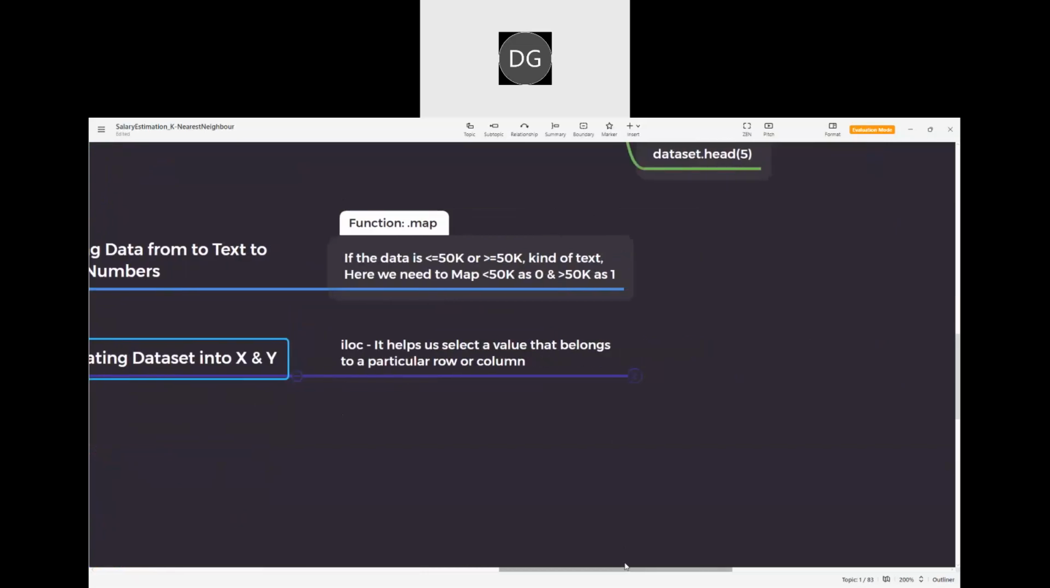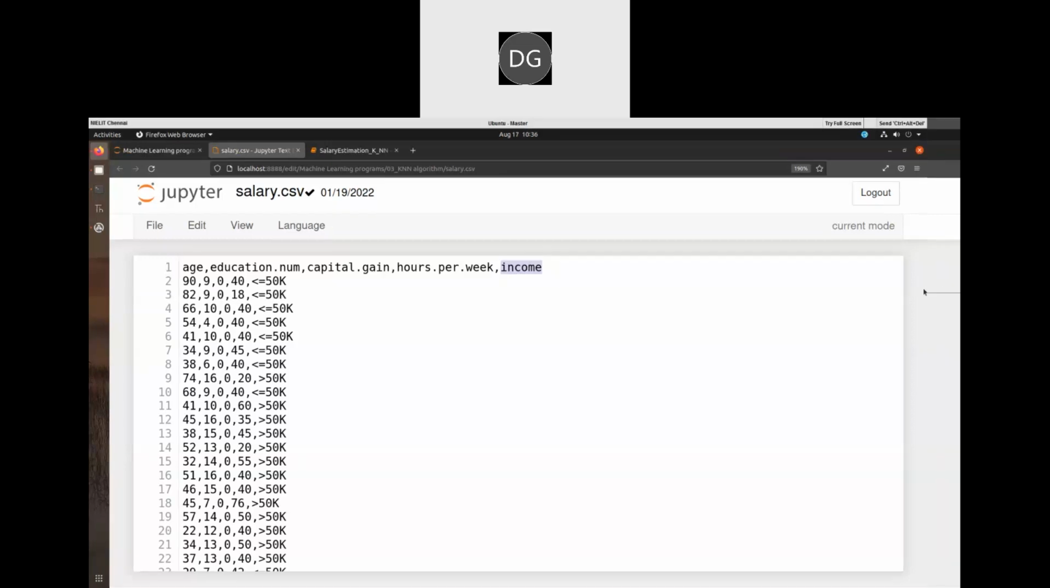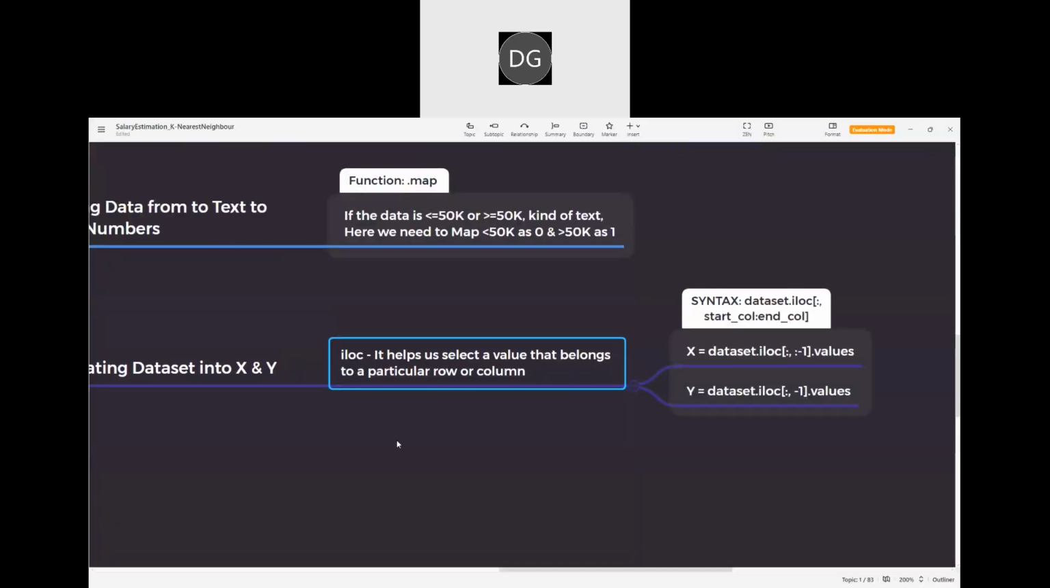And in the fifth step, we will segregate the data set into X and Y. Totally, how many columns are we having? Five columns. In that, the first four columns I will take for the X variable, and the last column, which is the income column, I will take as the Y variable.